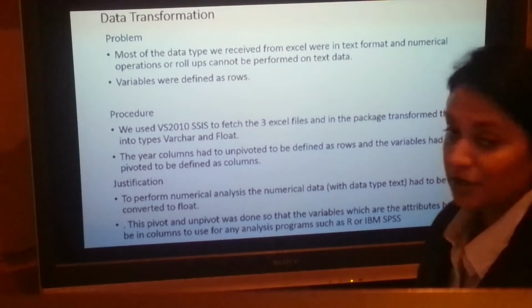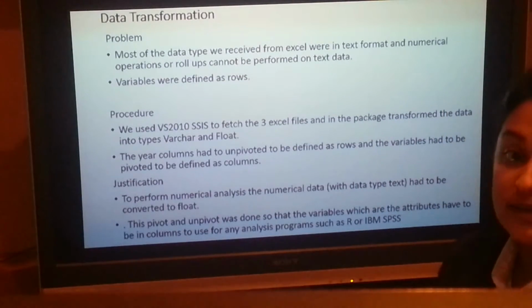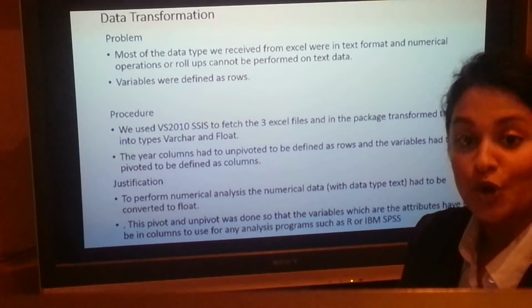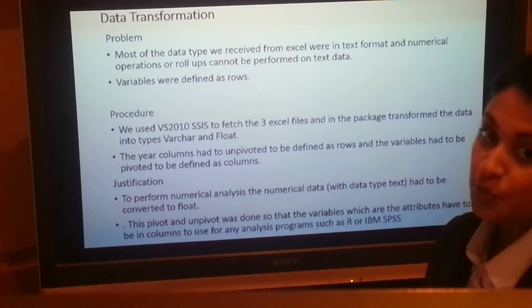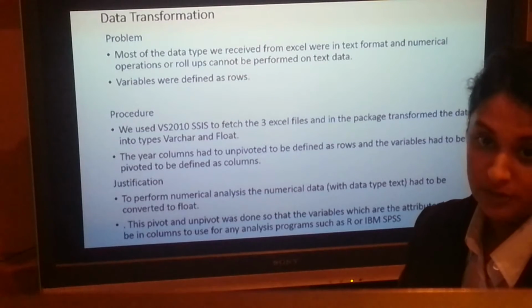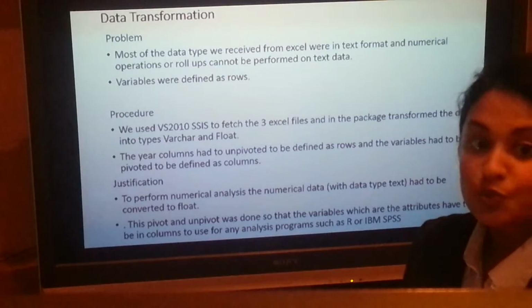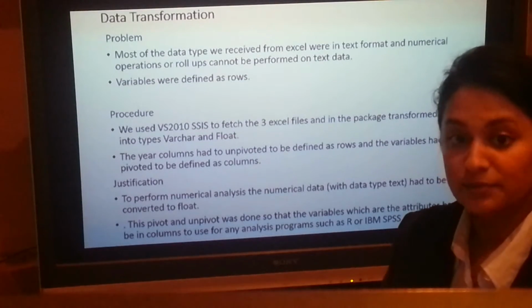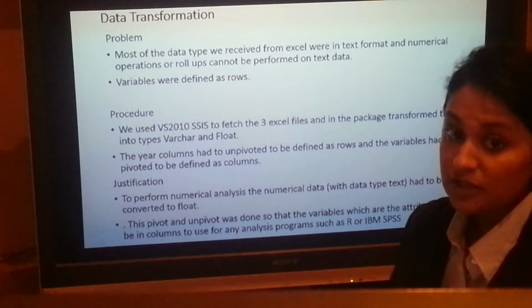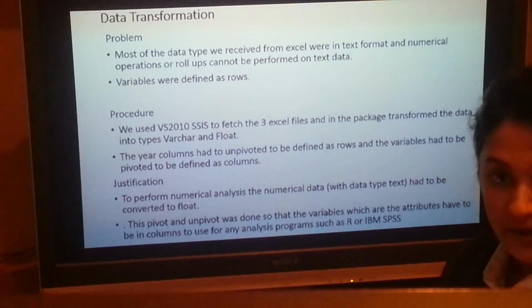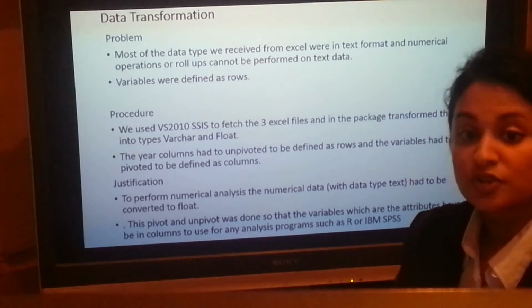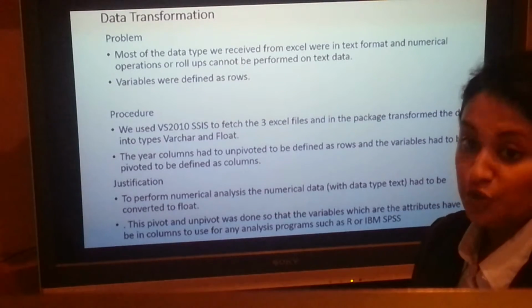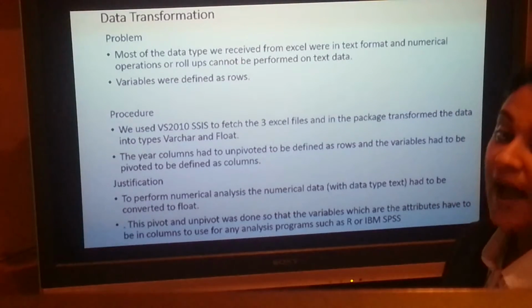Next slide is the data transformation. The issue we had was most of the data types we received from Excel were in text format, and numerical operations could not be performed on text data. Another issue was that the variables were in rows and not in column attributes. So the procedure: we used a Visual Studio SSIS package to fetch all the 3 Excel files and transform the data type to varchar and float. The year columns had to be unpivoted to be defined as rows, and the variables had to be pivoted to be defined as columns. The justification: to perform numerical analysis, the numeric data with data type text had to be converted to float.